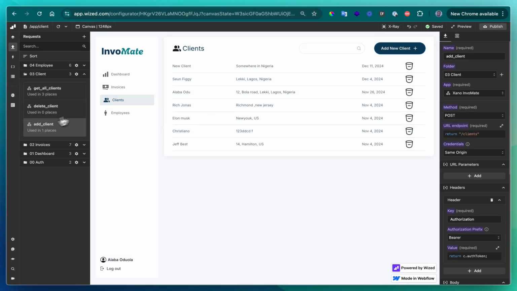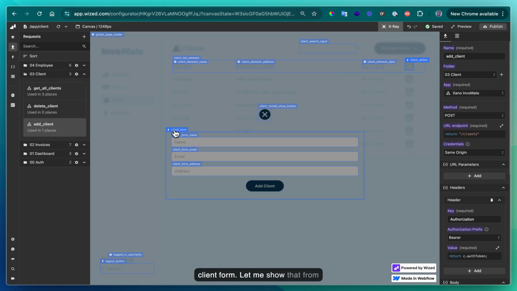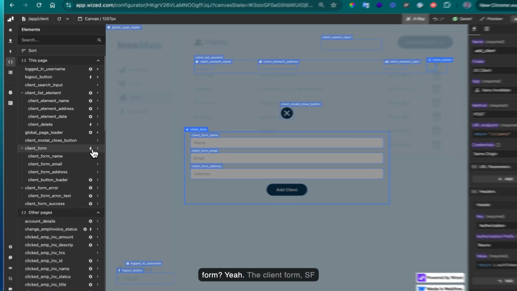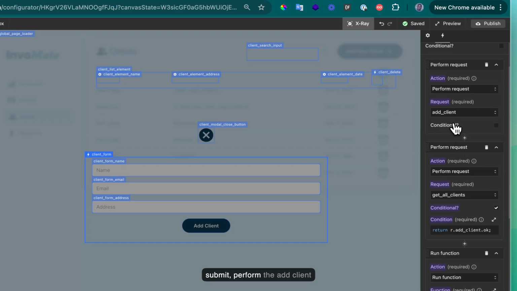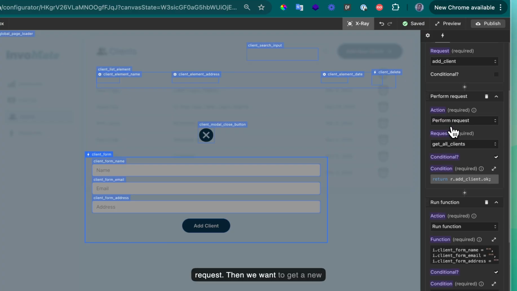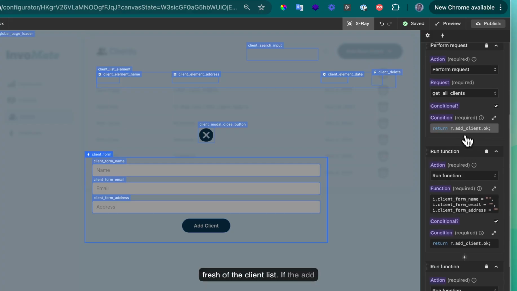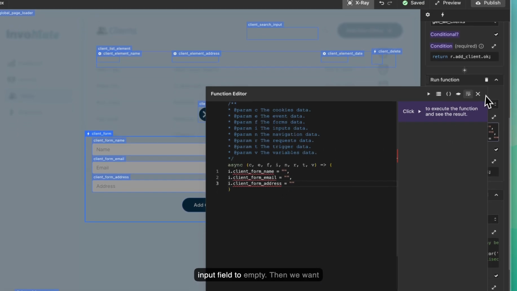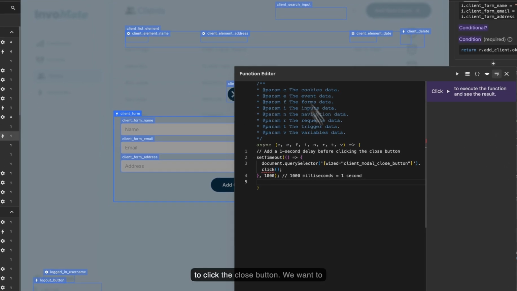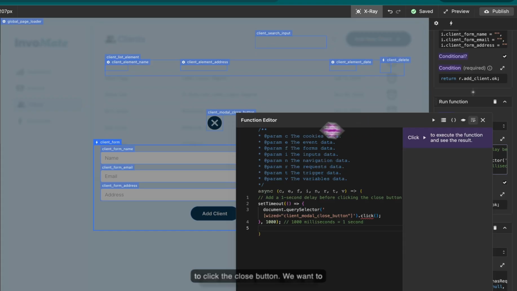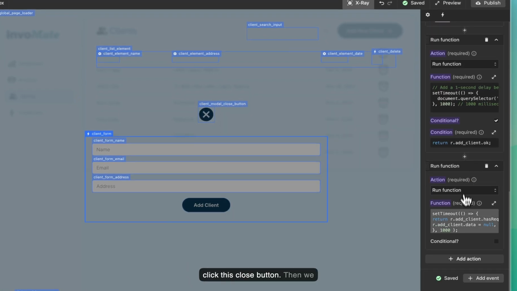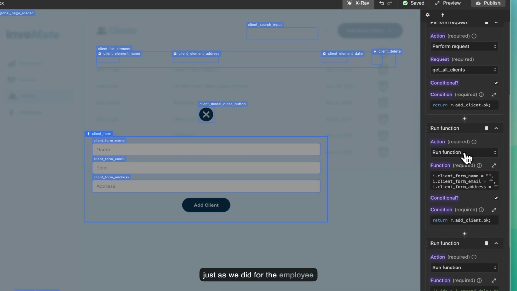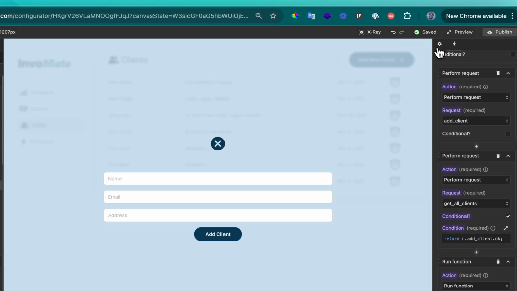So on submit of the client form, let me select it from the element tab. Yeah, the client form, on submit, perform the add client request. Then we want to get a fresh client list. If the add client request is okay, then we want to clear our input fields by setting them to empty. Then we want to click this close button. Then we want to set the request data to null, just as we did for the employee page.